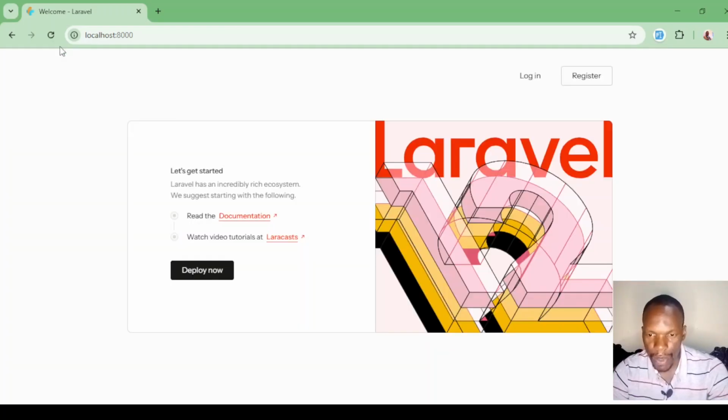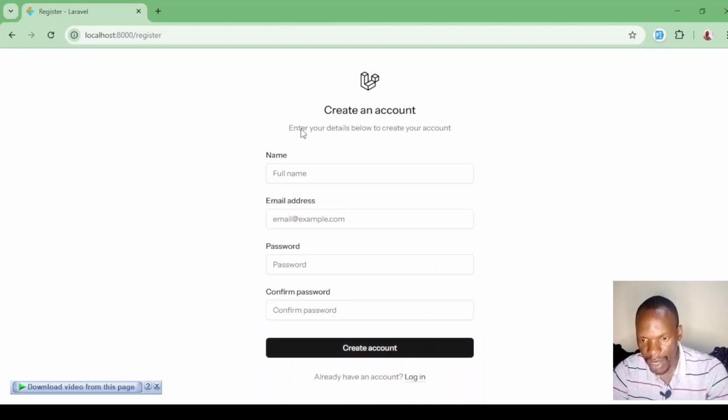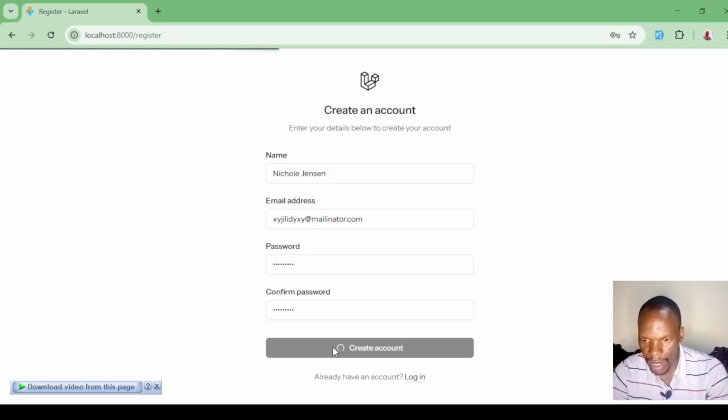Now in our browser, this is what we have for our Laravel application. We have two buttons above here, one for login. Our login page looks like that. We also have the sign up or register form that looks like this. Since we do not have a user in our database, I'm going to use the fake filler to fill some data for us. We can go ahead and create an account.